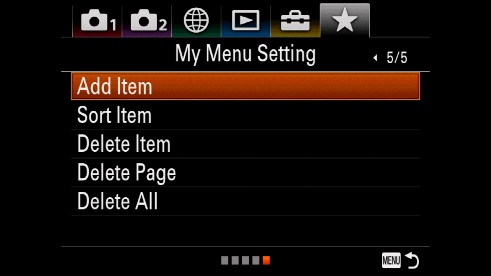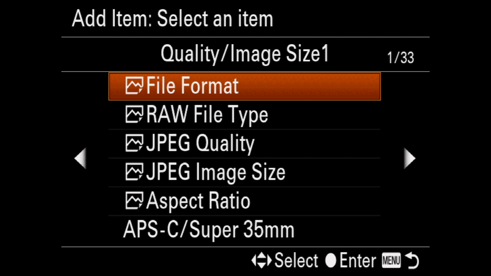And the last page is kind of how you can organize it. So you click add item and you can pick anything that's within the system. There's 33 pages of things you can assign. Pretty cool. I would definitely use it. And it makes finding the things you need to get to all the time a lot easier.